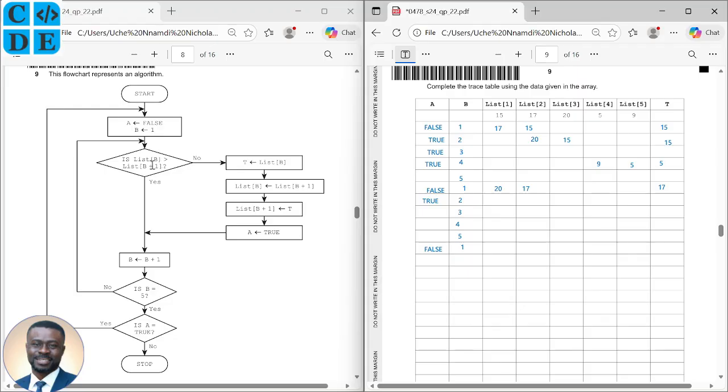Now we're checking, is list 1 greater than list 2? The answer is yes, it is. So we take this path, and then we're going to increment b by 1. So b becomes 2 now. Okay, sorry, let me take this up again. Right. So b is 2 now. So is 2 equal to 5? No. So we take this angle.